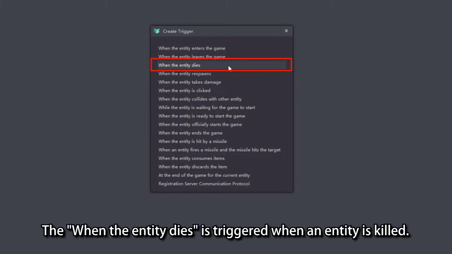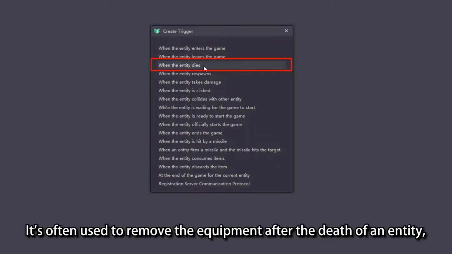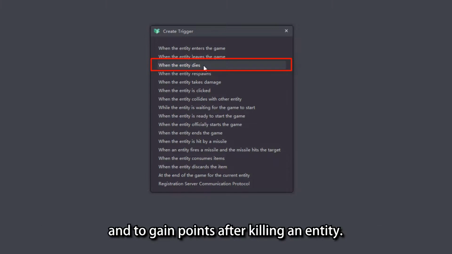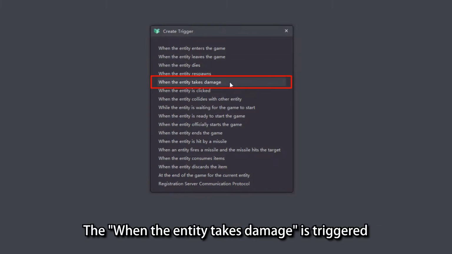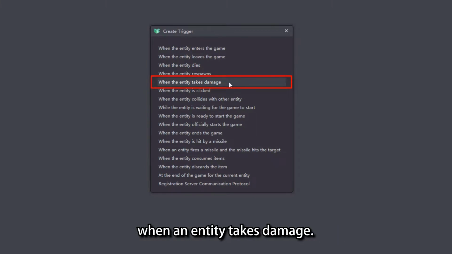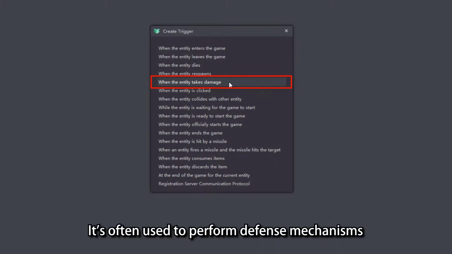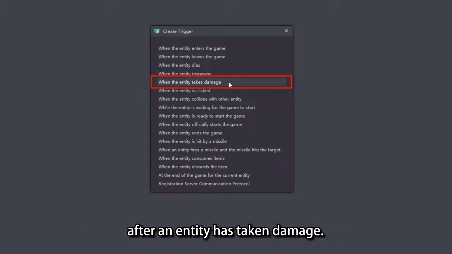When the entity dies is triggered when an entity is killed. It's often used to remove the equipment after the death of an entity, and to gain points after killing an entity. When the entity takes damage is triggered when an entity takes damage. It's often used to perform defense mechanisms after an entity has taken damage.